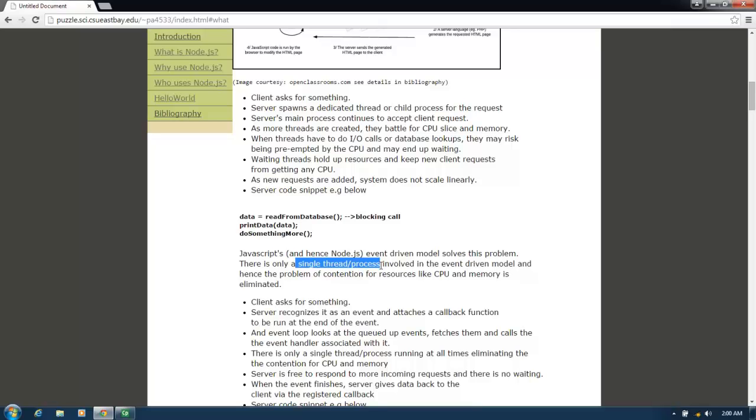And because it's a single thread, there are no multiple threads spawned. Because of that, there's no contention for CPU. The CPU has only to handle a single process at that application layer. So whatever memory and whatever CPU is available, it's all available to this one process. So how does this compare to the other traditional models?